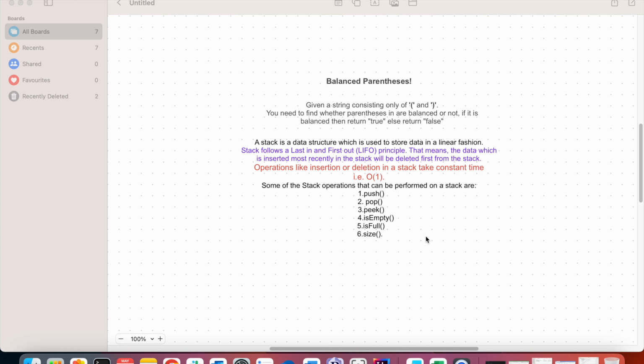Hi guys, so let's see another very easy problem which is usually asked in the initial rounds of the interview, that is balance parenthesis. So here you would be given a string which would only consist of opening and closing brackets of the same type.